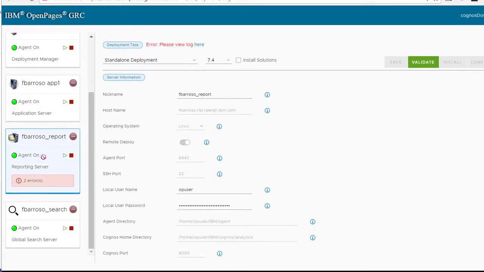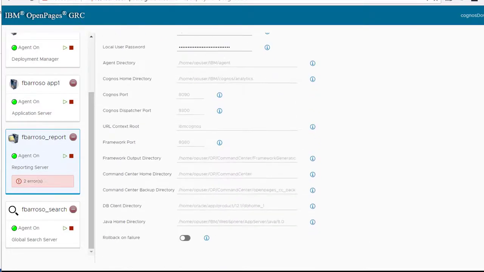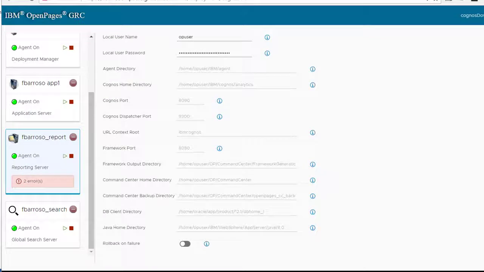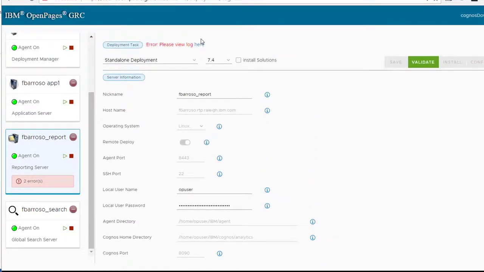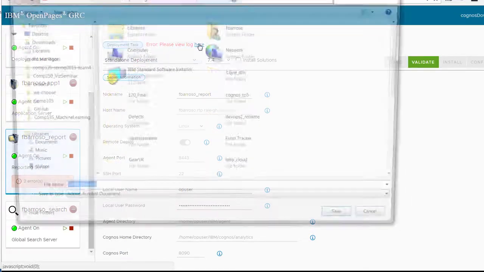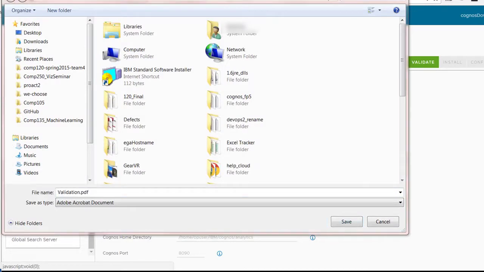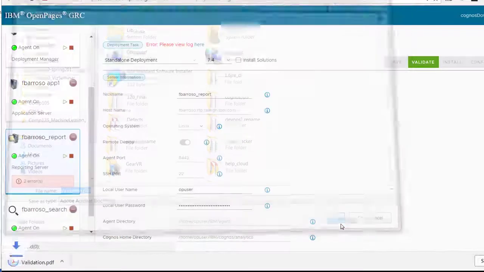So the first thing to do is select the card that has errors. Then in the card detail area, scroll up and down to see if we've highlighted any fields that are problematic. In this case, we're not seeing any. So I can go ahead and click on this link at the top. It says error, please view log here. Okay, and once we've selected the actual link, you'll have the option to save it or open it depending on your browser preference. I'll go ahead and click on save.